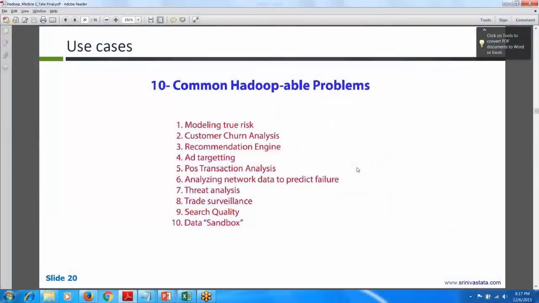Coming to the 10 most common Hadoop-able problems. Let's walk through all of them: modeling true risk, customer churn analysis, and so on. Let's go one by one.